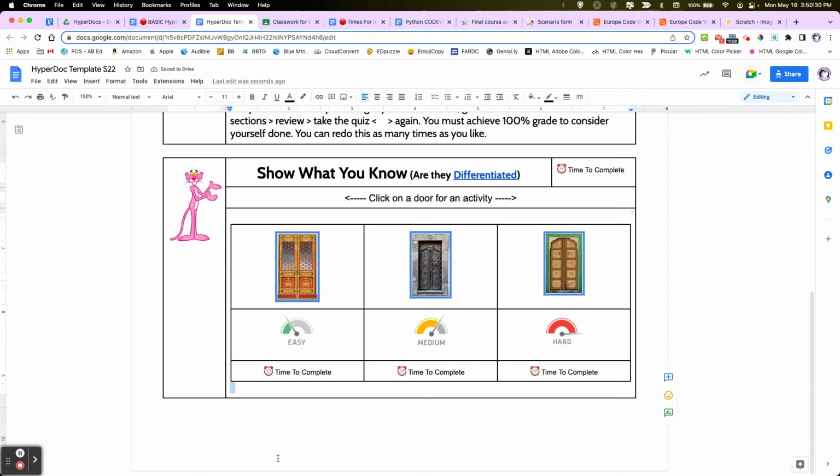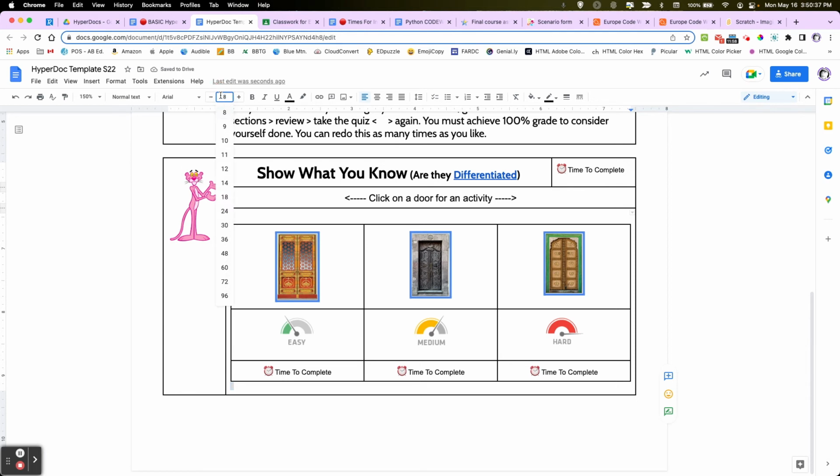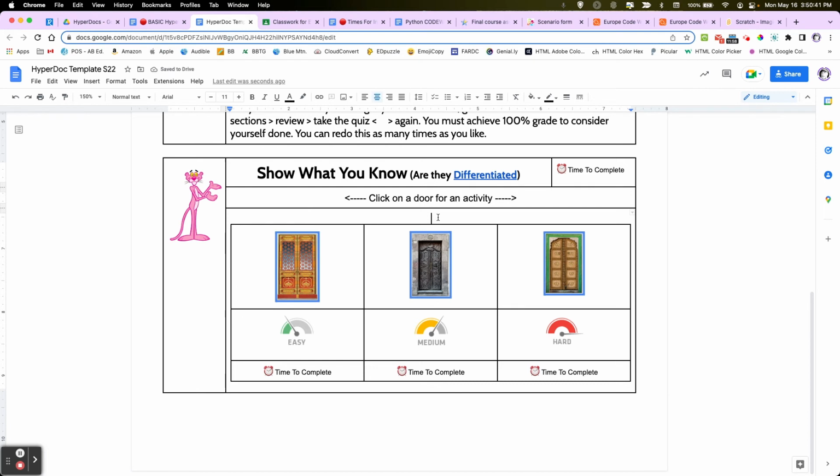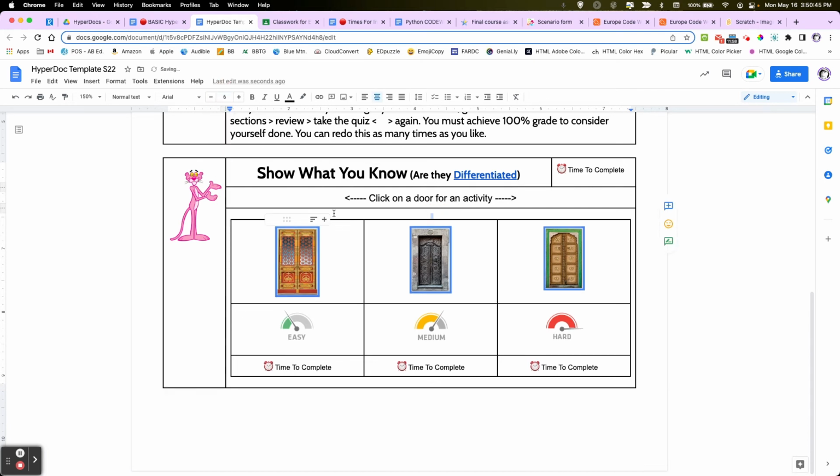One thing you can do, though, is you could highlight that little spot and just make the font much smaller if you want. And I'll do the same thing here. I'll make this one a 6 as well. There we go. It just tightens things up.